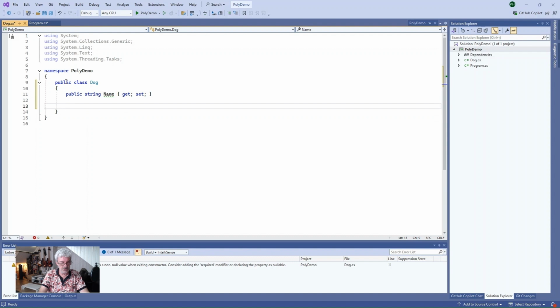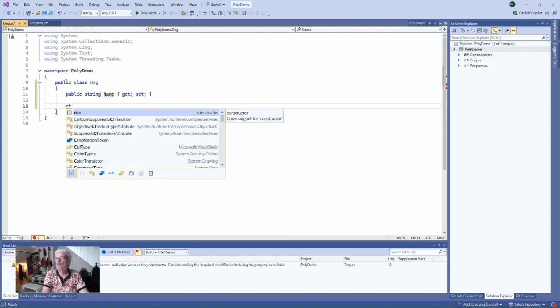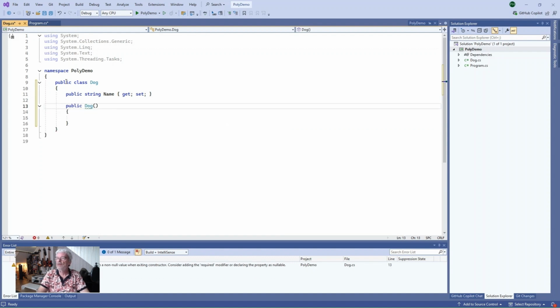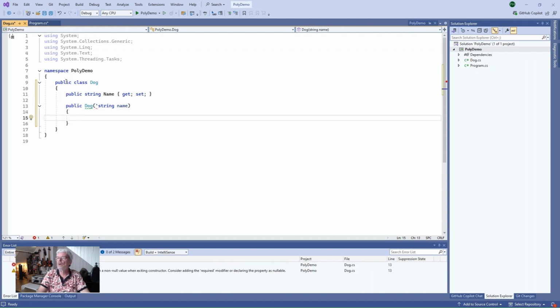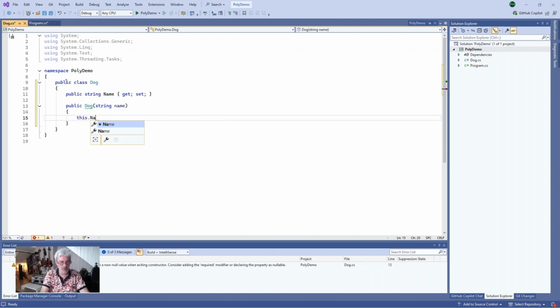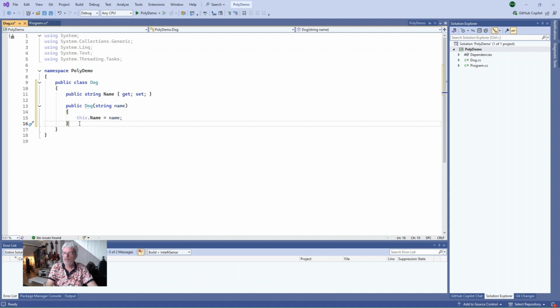Now let's give it a constructor. And in the constructor, we are going to get the name, and we are going to assign that to our name property, like so. Now we need to enable the dog to jump on the couch.